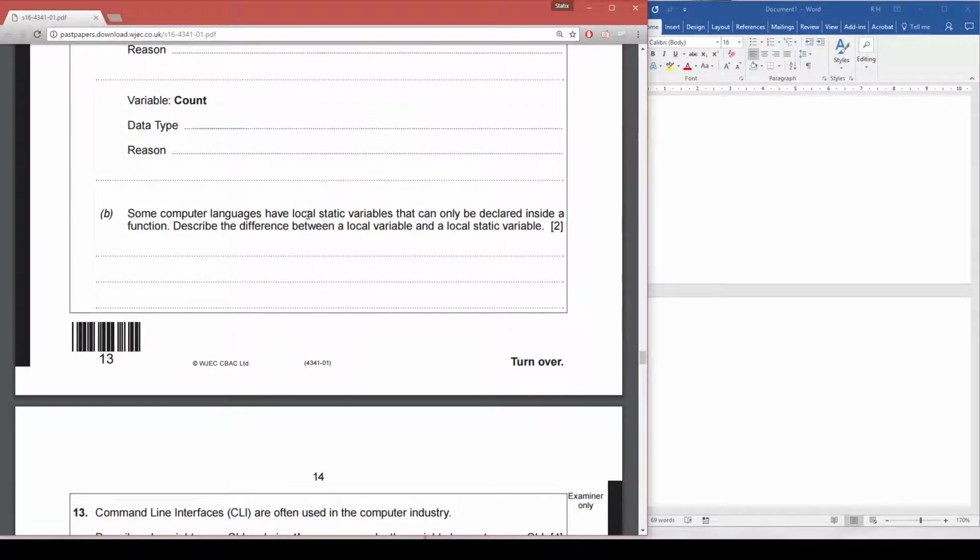Some computer languages have local static variables, C++ being one of those, that can be declared inside a function. Describe the difference between a local variable and a local static variable. That's an excellent question. Okay, that is computer science. Right.